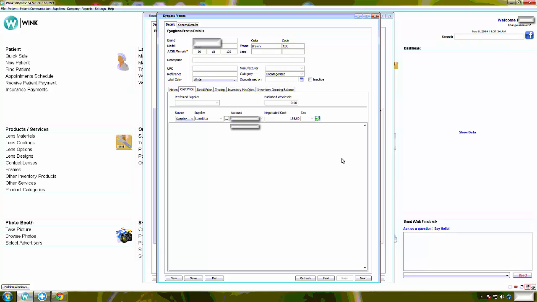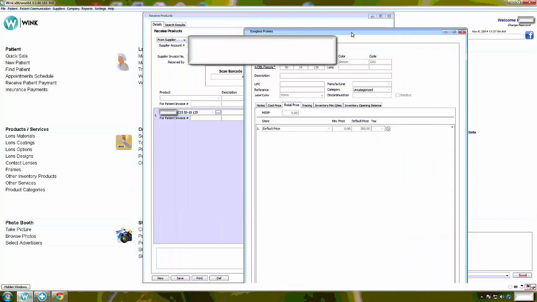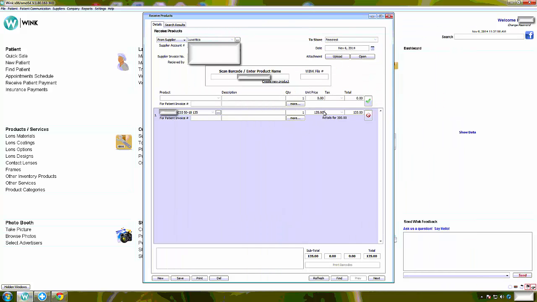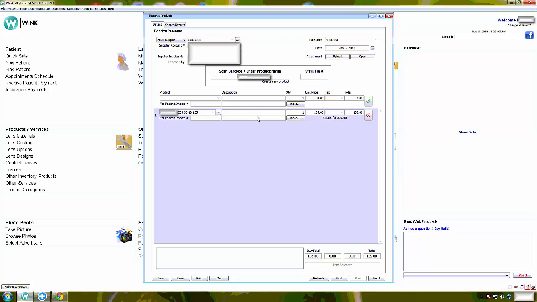Hit the check mark. Retail price. For this thing I'm selling it for $300. Click the green check mark. And then you click on Save. Once you do that, whatever you've created here has automatically been added to your supplier's invoice. And then you click on Save.